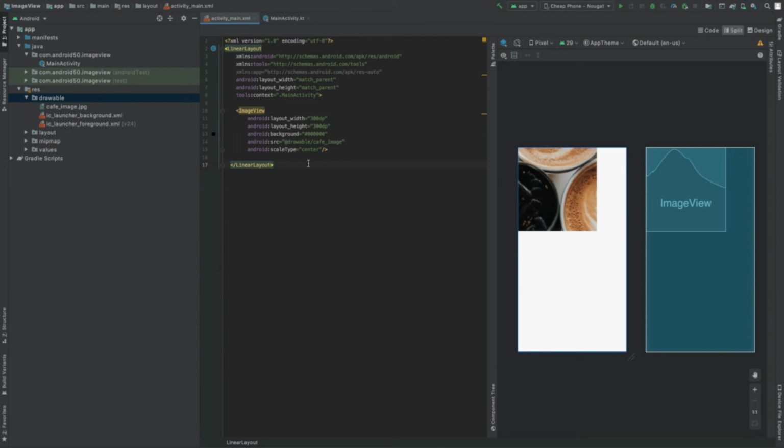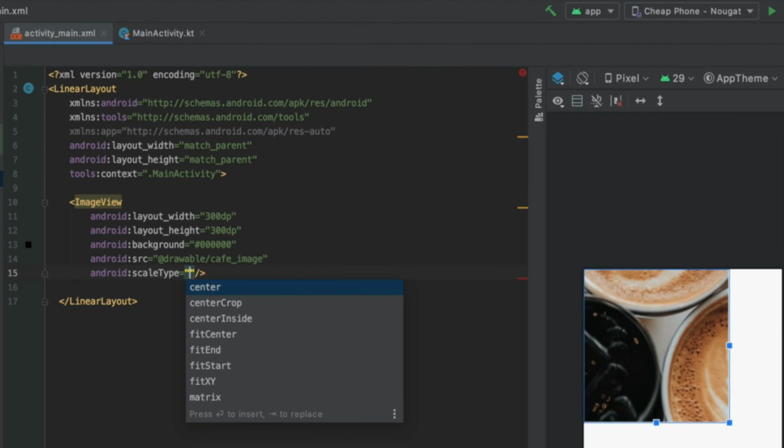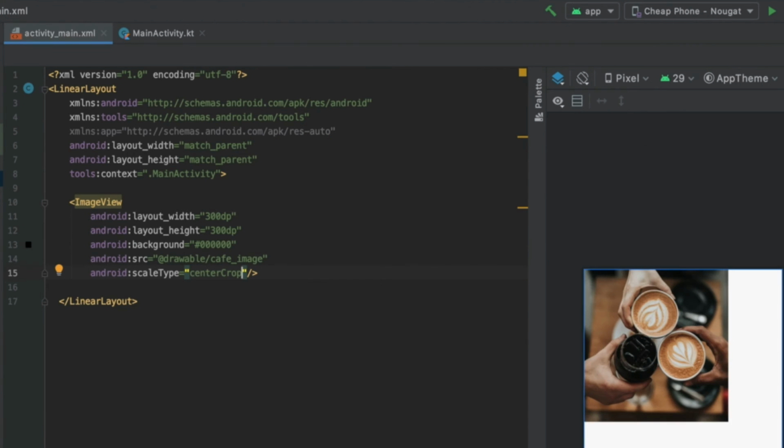centered. Okay, the next one is centerCrop. CenterCrop, as you might see, is now showing a bigger portion of the image, and this looks way better than the option center because it cropped the image and centered it. So now it cropped from the right and left to fit the image into a square, and then resized as well. No matter your image ratio, it'll always fill the image view, trying to show as much as it can.